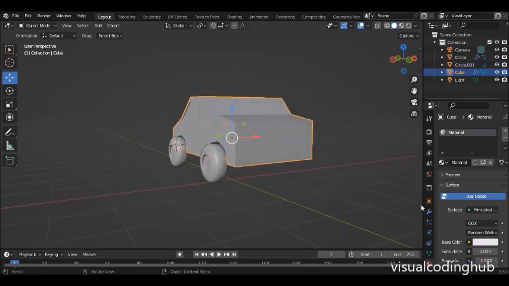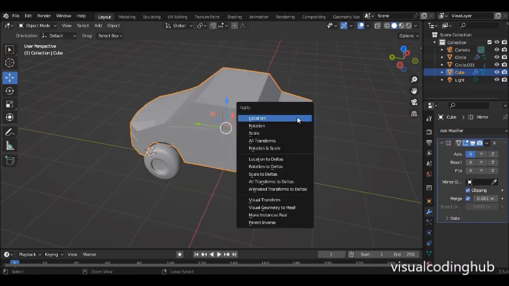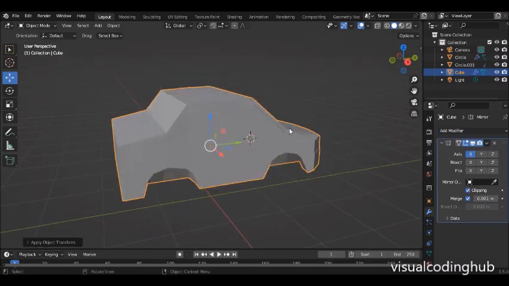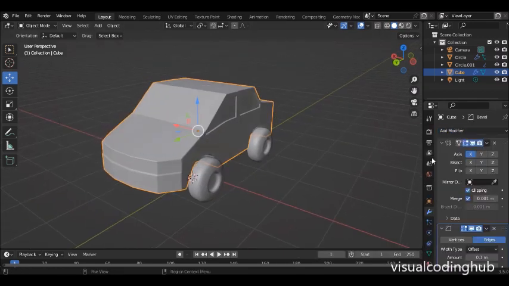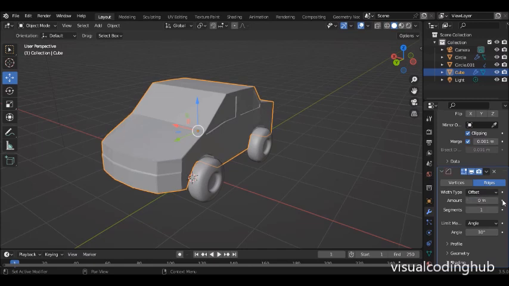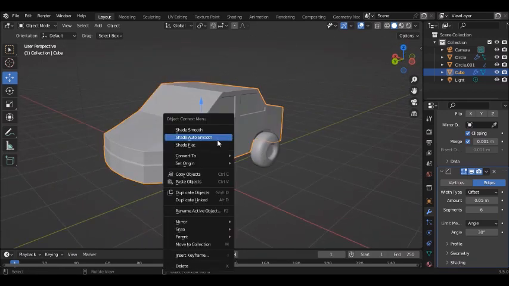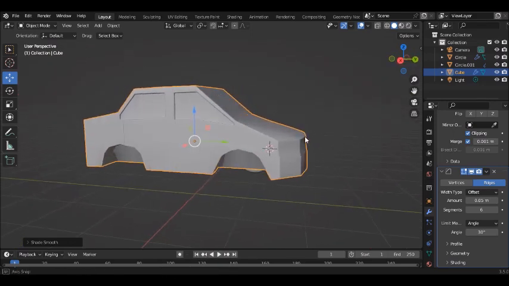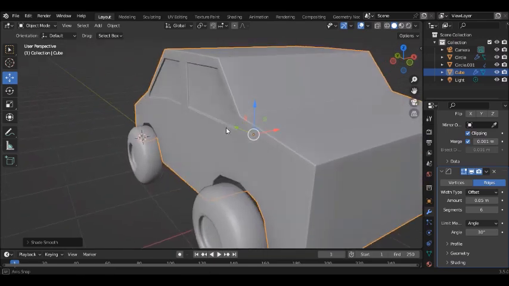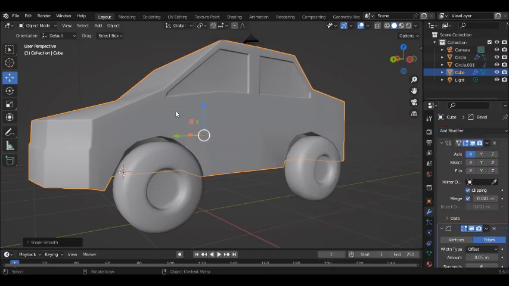So before we do that, let's press Ctrl A, apply scale, and let's apply bevel and see what bevel will do to this. So we'll have something like this. Okay, so look at what the bevel has done to our car. So let's smoothen it. Rather, let's use auto smooth. And I think it's okay. So let's also add a subdivision modifier.